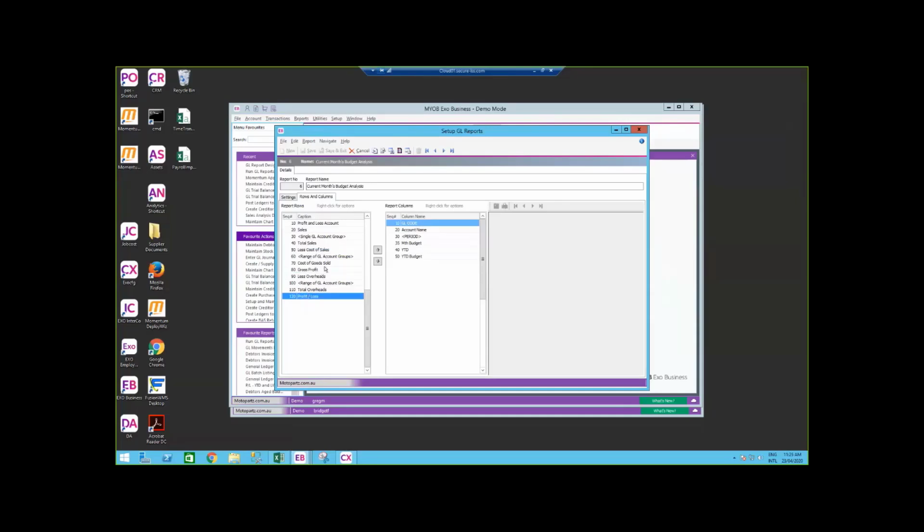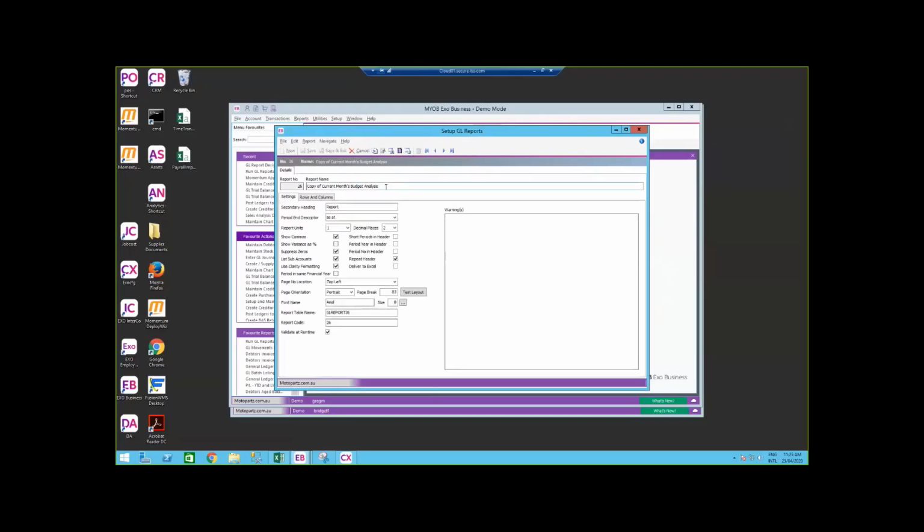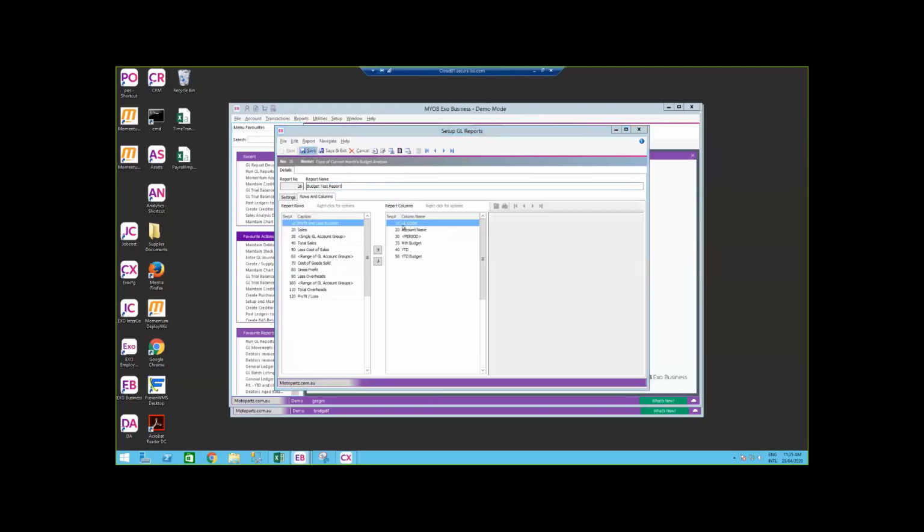Now there's two ways of editing a report. A safe way is to copy it first and create a new one, and that way if you break it, you haven't broken the original. So that's a safe way to start. So let's do that. So you can see that's created a new report called Copy Of, and this is my budget test report, and I can change the name of it later. And then the rows and columns, so I'm not changing the rows, I'm happy with those, but the budget information I might want to change.